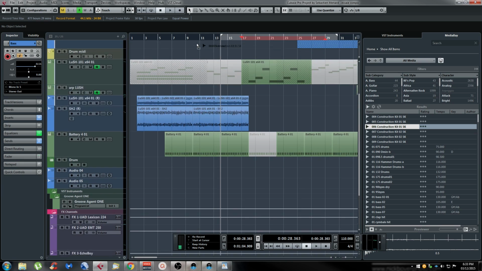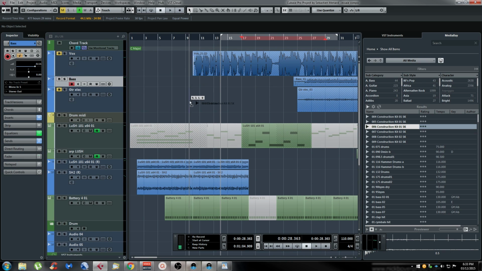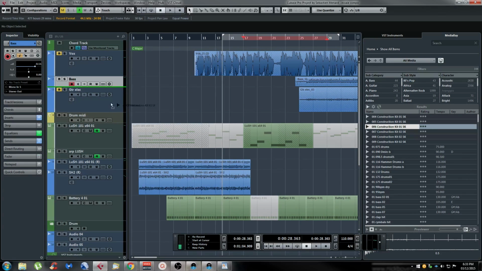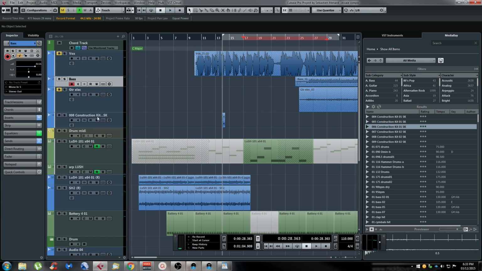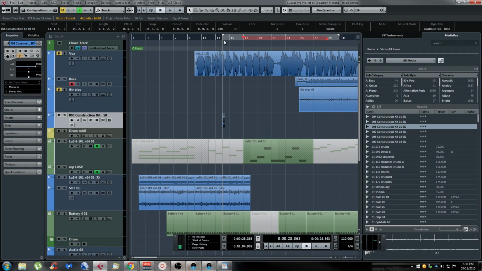But if you're working on big sessions with a lot of tracks, that's really annoying. Now I can just drop it on the left side here, and as you can see, there's a green line that appears. It will create a new track where I drop it, and the sample will go where my ruler is. So that is really cool. I really like that.